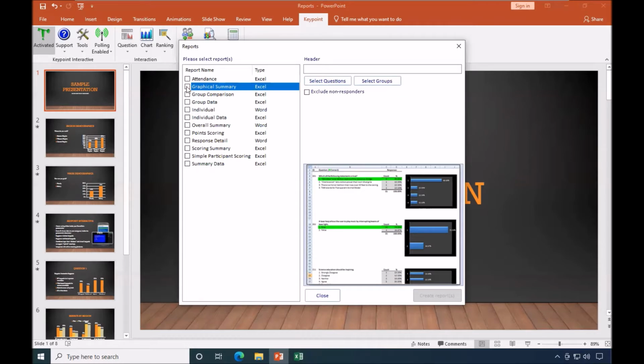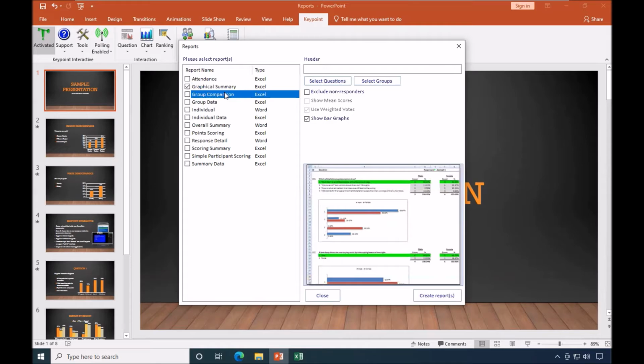Now notice, if I click to select this report, I see some additional options appear. A couple are grayed out because they don't apply to the questions in this presentation, but this is where I can select whether or not to include the bar charts in this report. Next up is the group comparison report. This one is essentially the same as the graphical summary, except that it breaks down the data by groups.